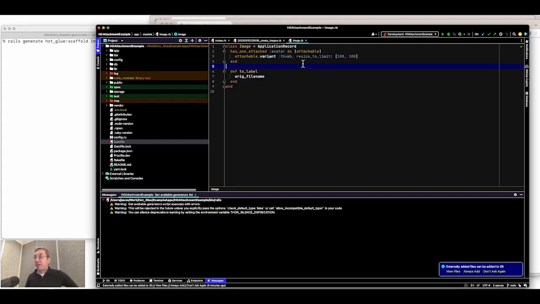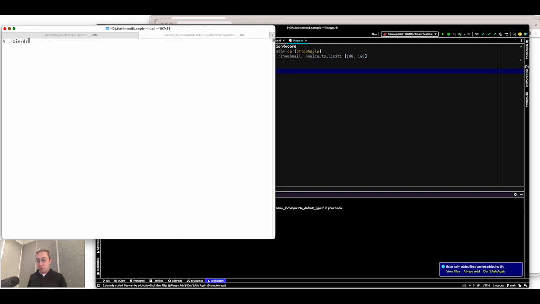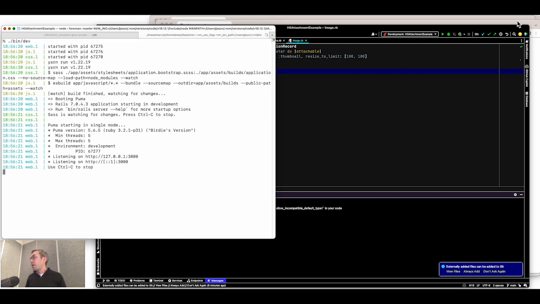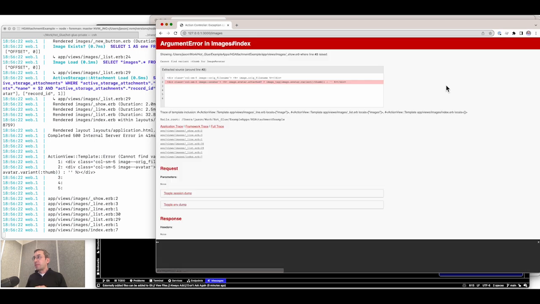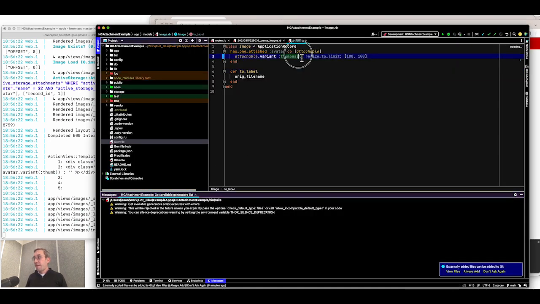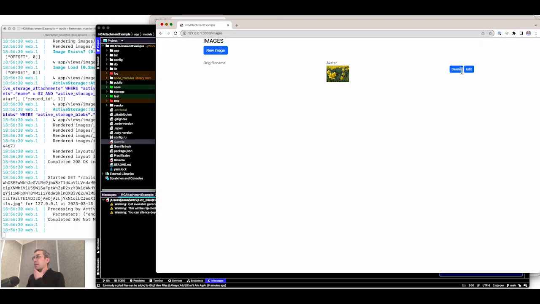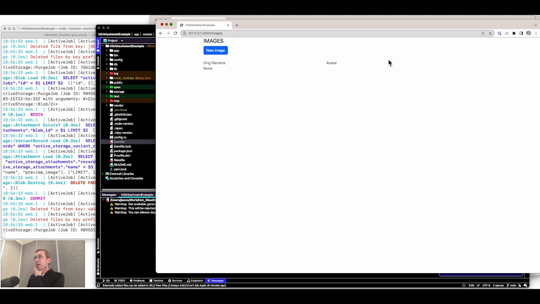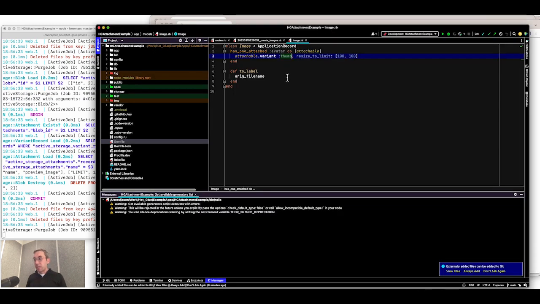But what if we didn't have a variant called thumb? What if we had a variant called thumbnail? Now, when I change this, we're actually going to mess up the existing one we did. It's going to tell me it's all broken because I changed it. So just for good measure, let me delete that before we continue. And then now I'll change it to thumbnail.